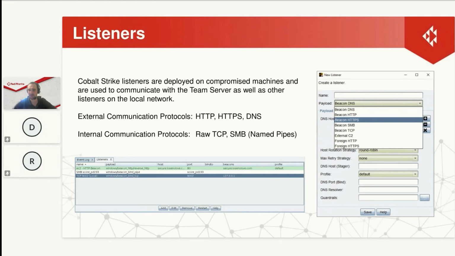This image on the right here shows the UI for creating a new listener. You can see the types of beacons that I mentioned before. Cobalt Strike's highly customizable though. So if you do want to use external tools, external C2s, or maybe a Metasploit reverse shell, like an interpreter session, they certainly support that. It's highly configurable, so you can just set it up that way.